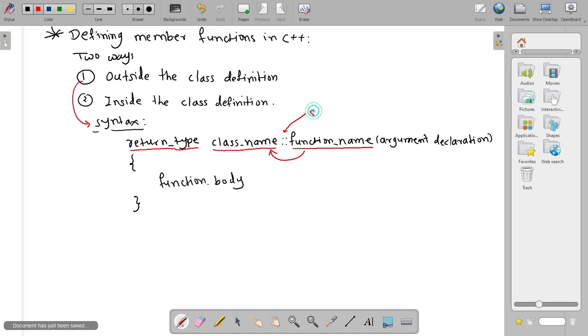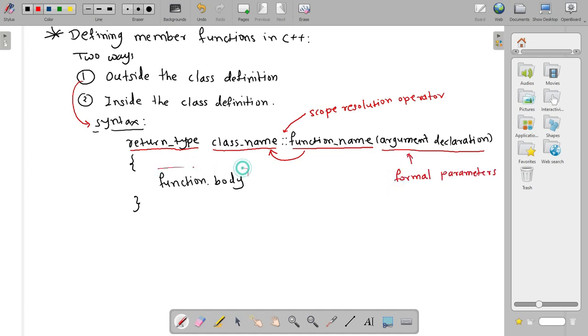This is the scope resolution operator, and then this is nothing but the argument declaration, or we can say the list of parameters. These are formal parameters. This is the function body where the actual code of the function is present. This is the way of defining a function outside the class.